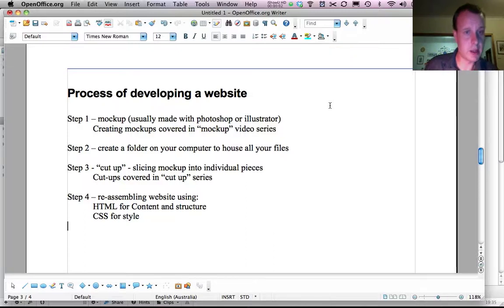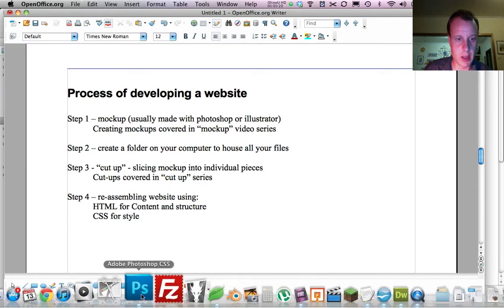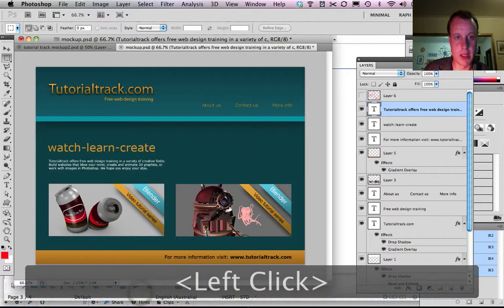Okay, so the process of developing a website, I've just sort of listed here the basic steps you'll need to undergo. Firstly is we create a mock-up, usually using a program like Photoshop or Illustrator. I have a separate video series on creating mock-ups, in particular the mock-up that we're actually going to use for this tutorial, and that's this graphic here.